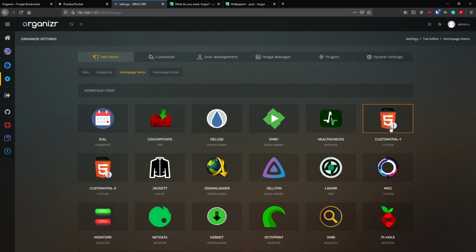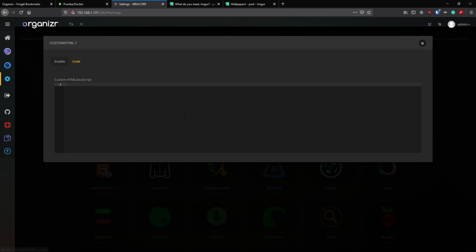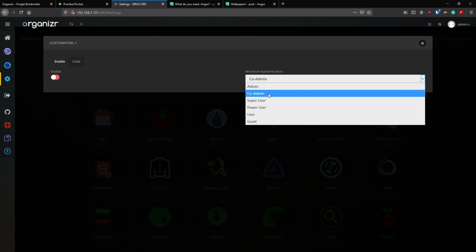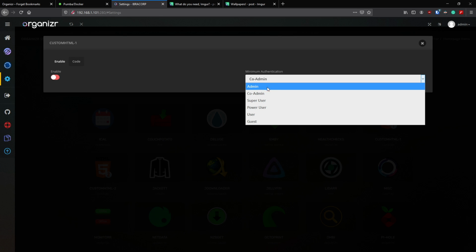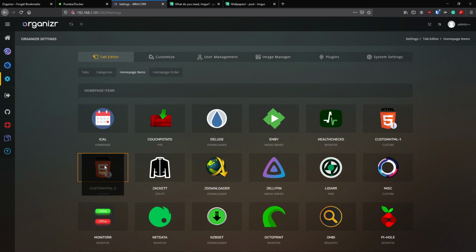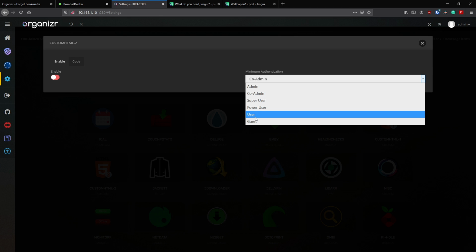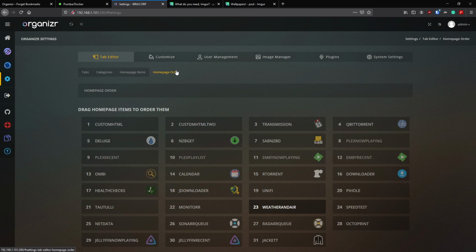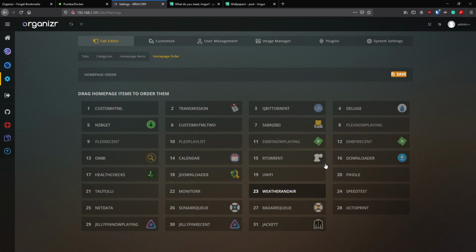You also have 2 custom HTML tabs. And you can put whatever code you want in here and set it to the permission you want. So you can have one showing anything just for admins, and you can have one showing anything just for users. Then if you go to homepage order, you can click and drag everything in here to the order that you like. So you might have certain things higher than others on your homepage. And then just remember to click save.